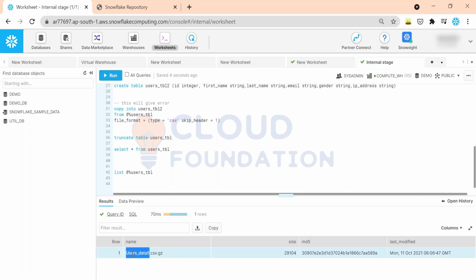Now the use case is done, right? I extracted the data from Salesforce, then let's say I uploaded it into this stage. Now I copied the data into the table. In my table, the data is permanently saved. Why do I need the file here?